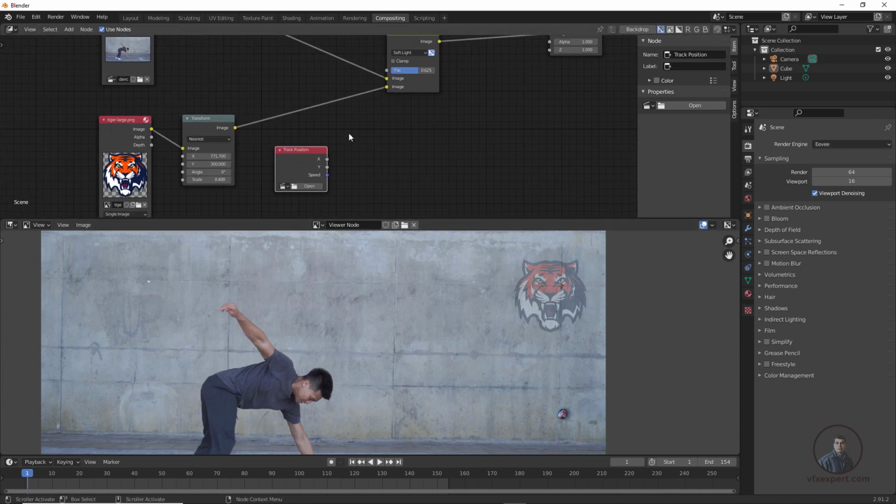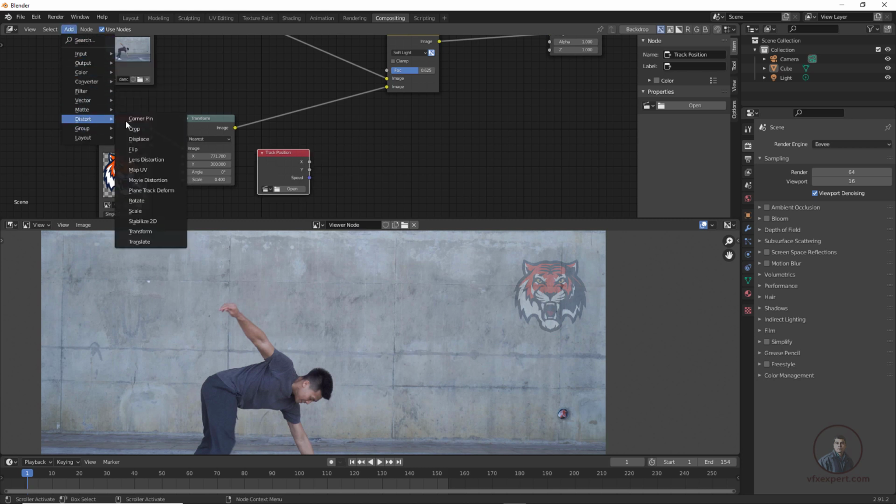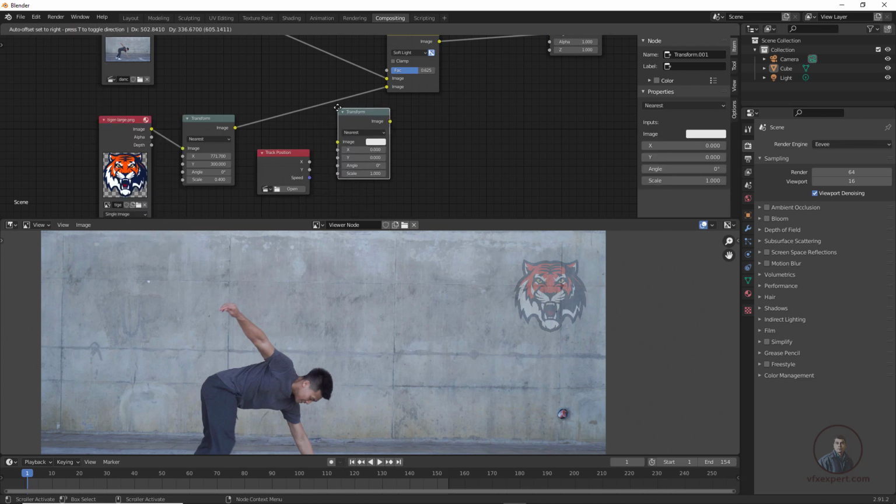Again, we have to take another transform, because this one is only for repositioning. Remember this one. And the second transform which I am going to use is just for matching motion. So again click on add, then click on distort and take a transform. Now connect it here.